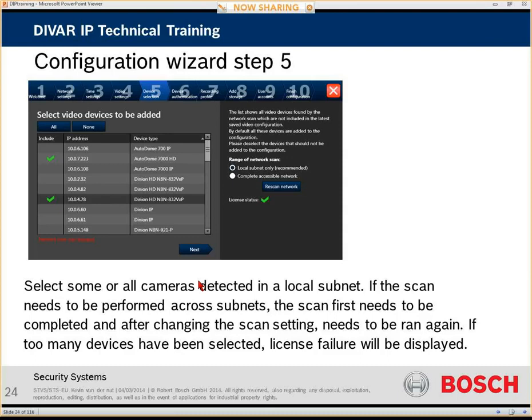Below this, you'll see that the license status is also marked with a green check mark. If you get into a scenario where you would select all the devices that your network is able to scan, and you would, by doing this, exceed the license limits of what has been installed on the Divar IP, then instead of a green check mark, there will be a table listed showing how many devices, and what device type, you have selected that exceed the license capabilities.